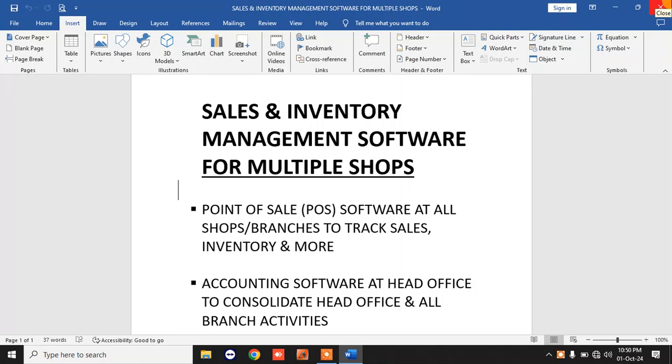In our case, we are going to take the head office and 2 branches or shops. So we have 3 shops: head office, Kaneshi office or branch, and the Kaswa shop or branch.